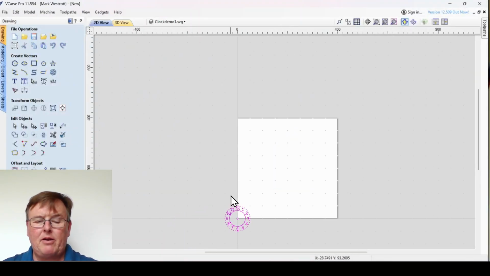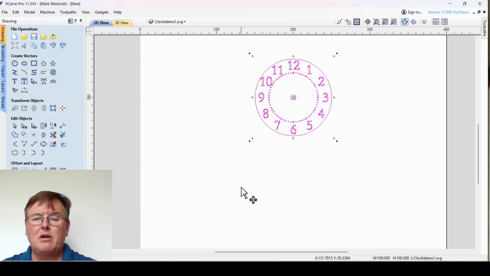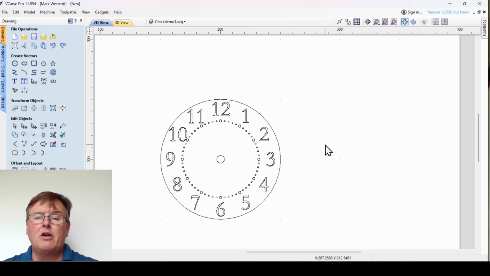You notice it came in on the bottom corner. Hit G to group, click on it, grab it, put it right in the center of your canvas so it's perfectly centered. And now we can go through the process of setting up tool paths to machine this. I would probably do the numbers first.